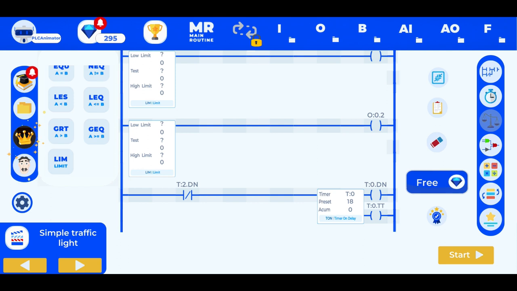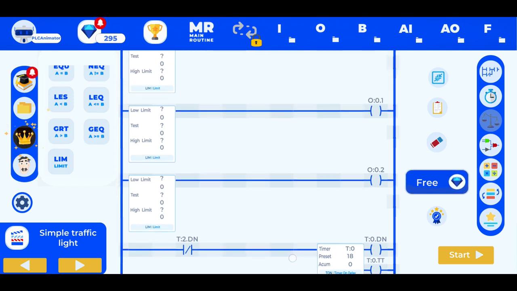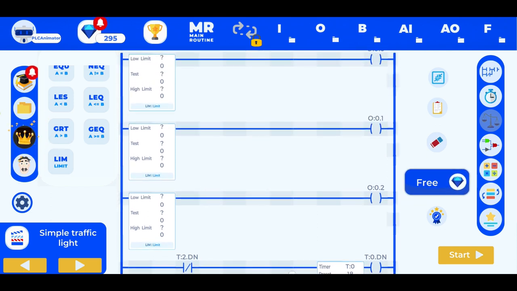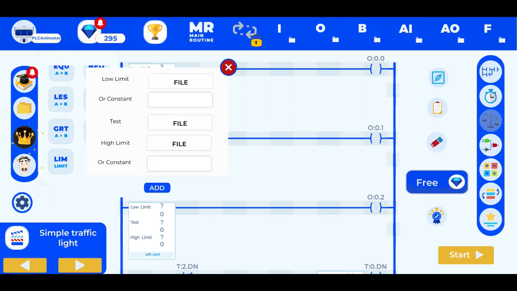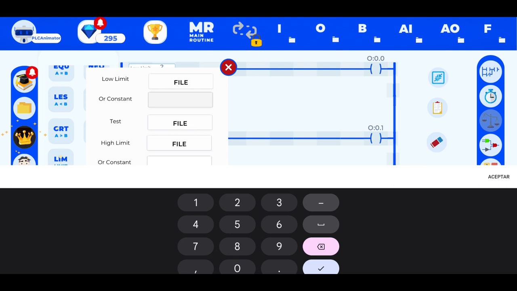For the time that has been accumulated, we're going to use it as a permission to activate or deactivate what our outputs would be. So we select, and it tells us, what do we wish to select, a constant or a file? And we're going to go directly to our constants, which is zero.